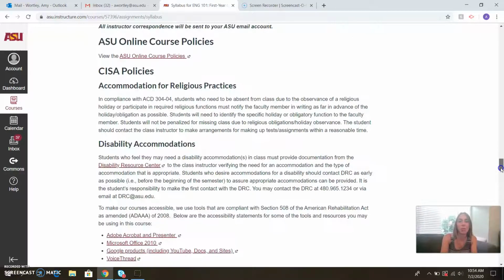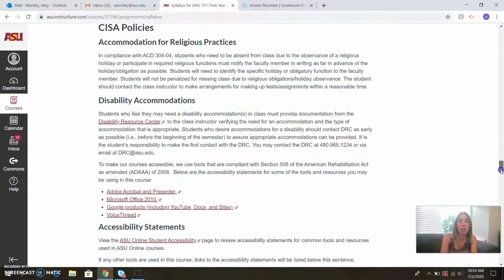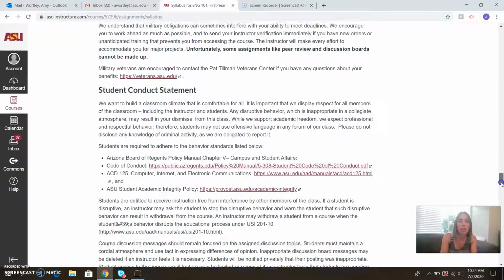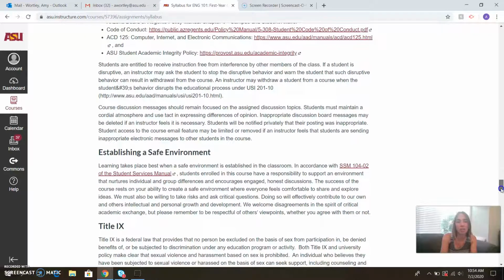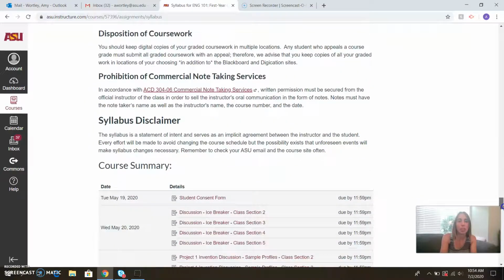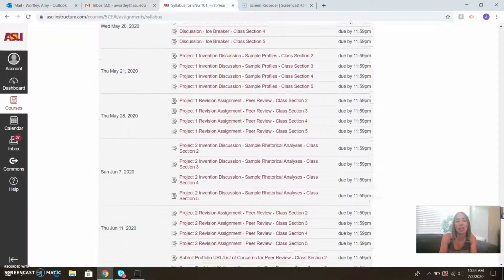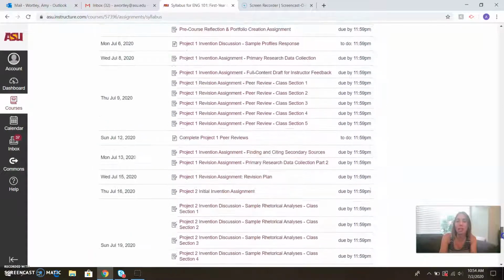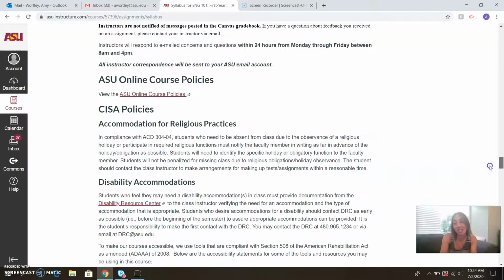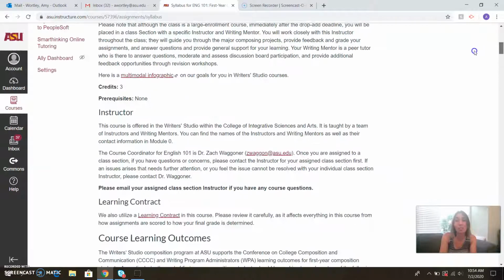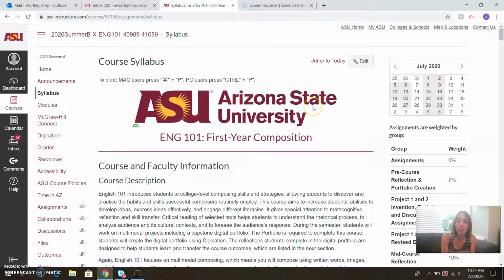And we have a lot of accommodation policies, so check those out. Student conduct, we want to be respectful and kind. We want to establish a safe environment here. And then our course summary, this will list everything that we're working through. It looks like a lot. It is a lot. It is a lot of work, but I'm confident that you'll be able to be successful in this, and I'm looking forward to helping you find that success.